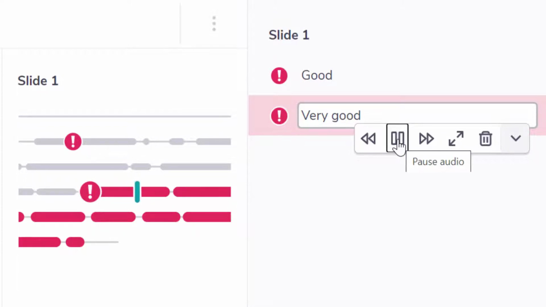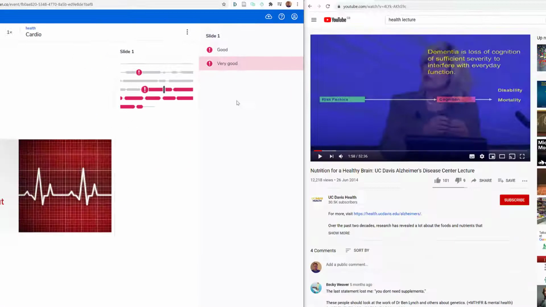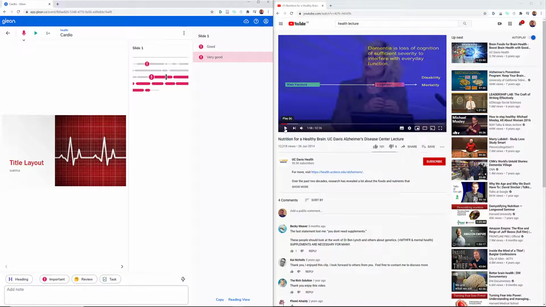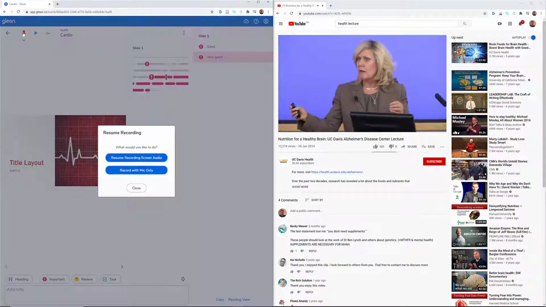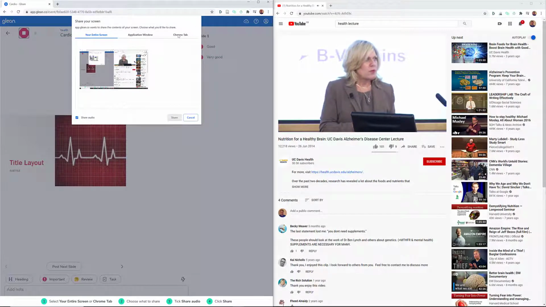Pause, play. So that way you can get your notes down specifically for the information within that lecture. Really powerful option. But what I'm going to do is click play again and record back on here again and select resume recording screen audio. And again, carry on from what we were doing.